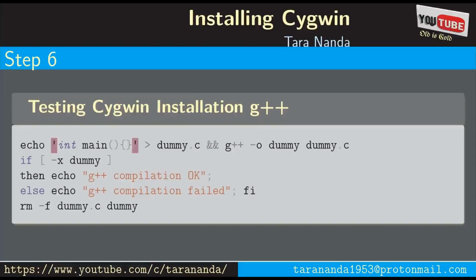This code is very simple. It creates a dummy file called dummy.c which contains a simple C++ program. The double ampersand is a way to execute multiple commands in the shell. So the next command, g++ -o dummy.c, executes the g++ compiler and the output is produced in a file with the same name called dummy.